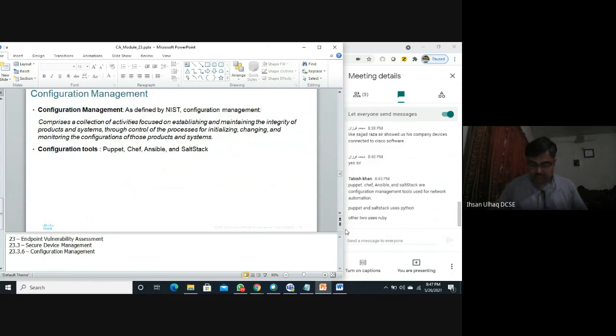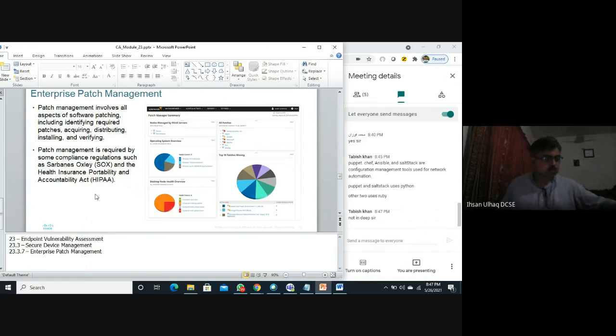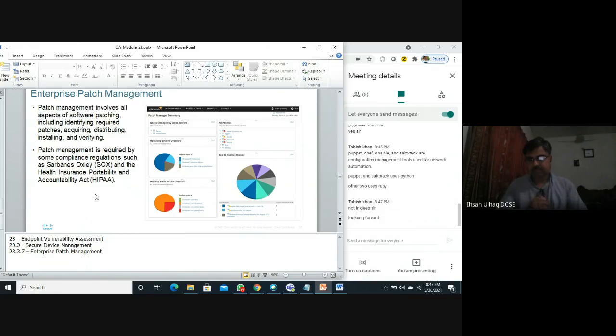So this is about configuration management. Then comes patch management. What is a patch? Have you worked on Puppet and SaltStack, Tabish? Okay, so hopefully we will, inshallah. Okay, so what is meant by patch management, gentlemen?